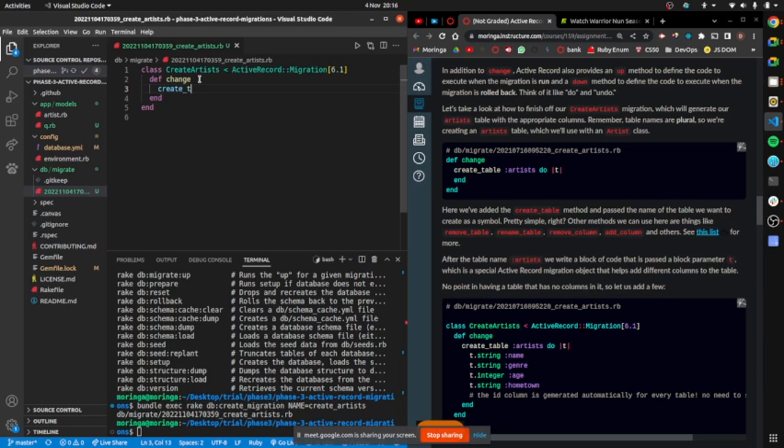Create table, then artists do, then pipes, then pass in t there. Okay, let's check out the do. Okay, so let's continue.